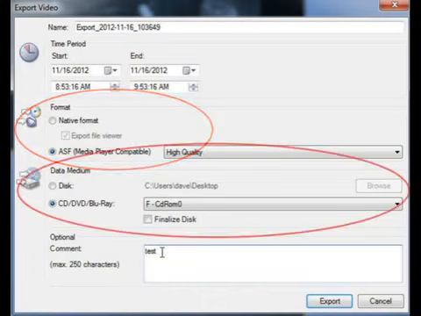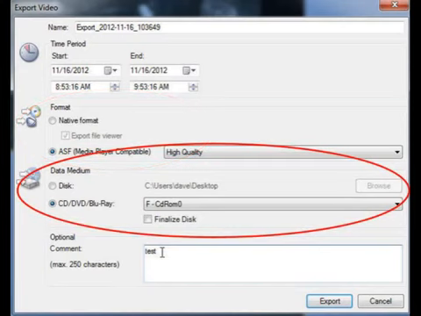Our next menu option is the disk or medium in which you want to export the video to. Your first option is disk. Here you can browse to a location on your computer or share drive and export the video in file format. The second option is CD, DVD, or Blu-ray, depending on the type of burner you have in your workstation.